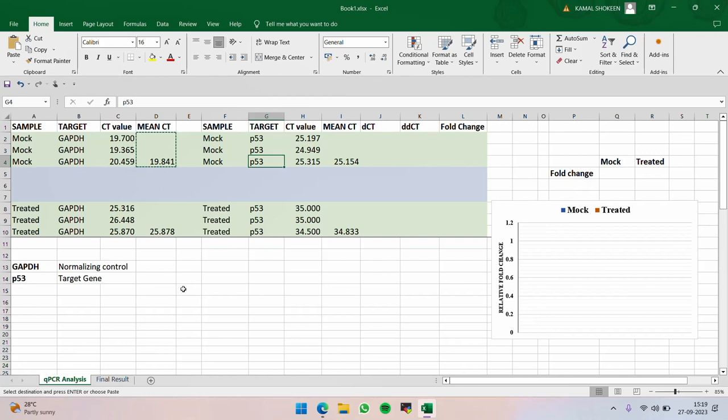expression, because you can see that in the first case our CT value is 19 in GAPDH, and in the treated one it is 25. Can you guess in which of the cases the expression of GAPDH is more? In the first one. Obviously this is very high, so the expression is less because of virus infection. If you want to see the expression of the p53 gene, what exactly is happening with the p53 gene, we have to normalize it with GAPDH.